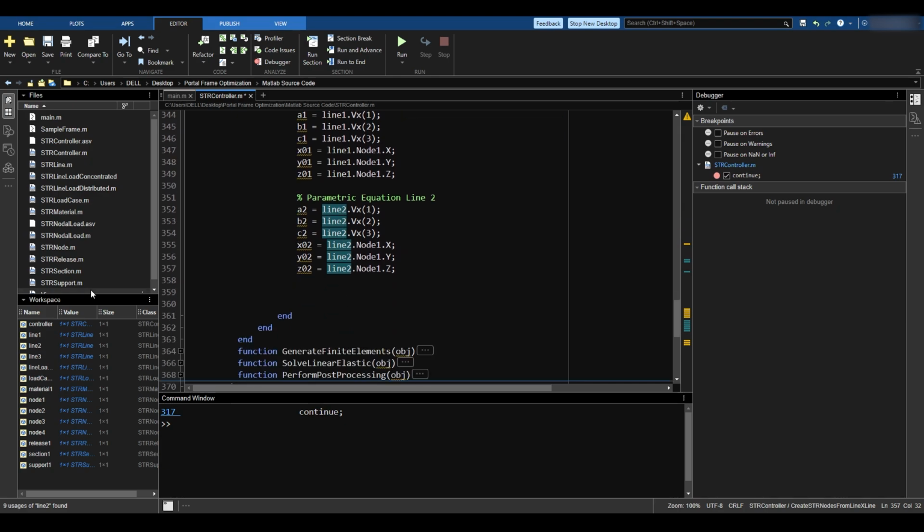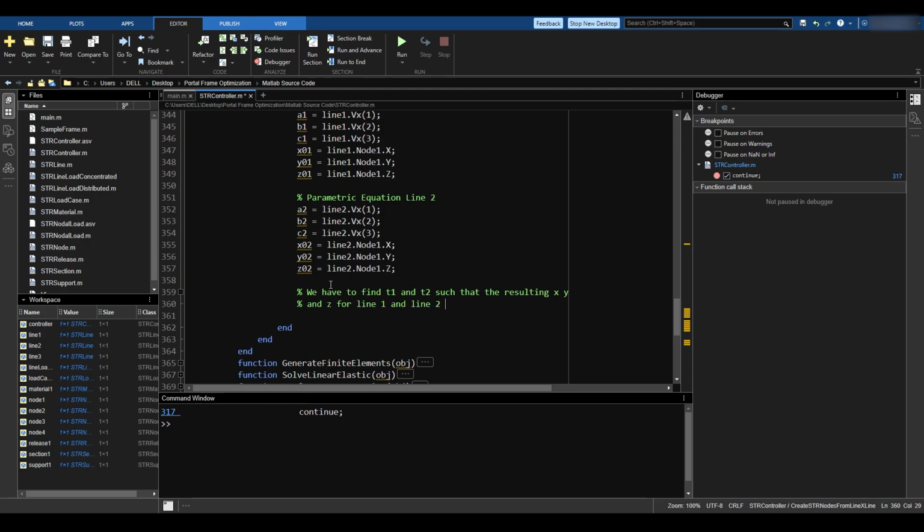Fantastic. Now we have the parametric equations of the two lines. Now we need to ask the question. We have to find t for the first line and t for the second line in the parametric equation, such that the resulting x, y, and z for line 1 and line 2 are identical. And this is where the skewness is checked. If they are not identical, then the lines are skewed.